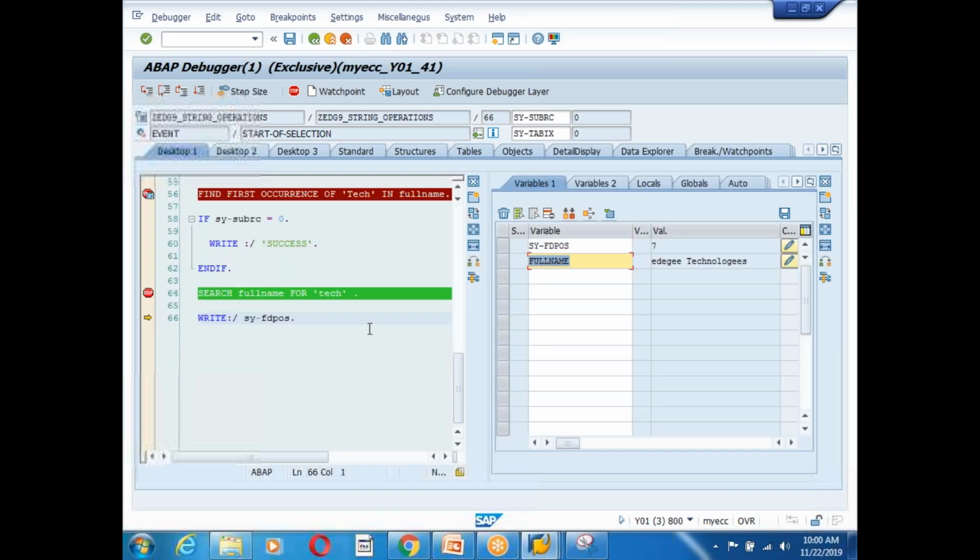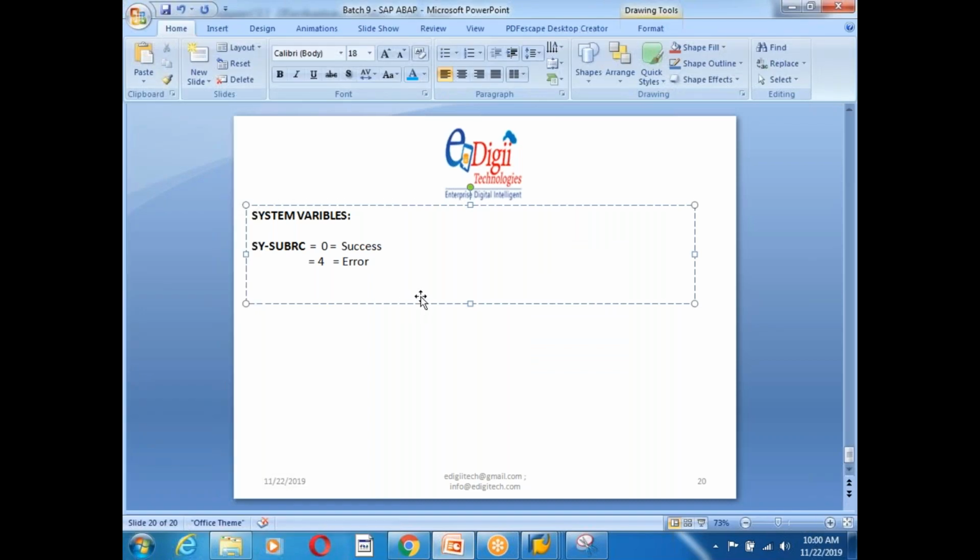There are predefined system variables like SY-SIZE RC. In the same way, there is SY-FDPOS. It is going to provide the first position, guys. We call it FDPOS, so SY-FDPOS. It's also a system variable. It provides the position of the searched text, not the searched text itself, guys. That's the name, SY-FDPOS.